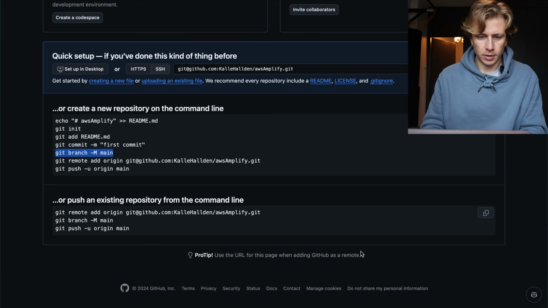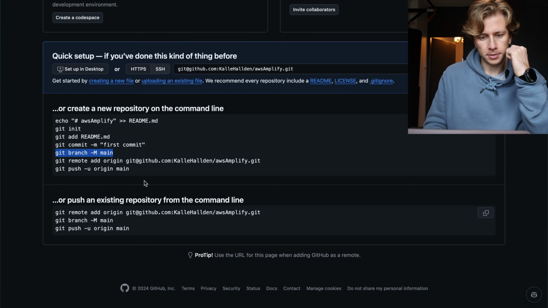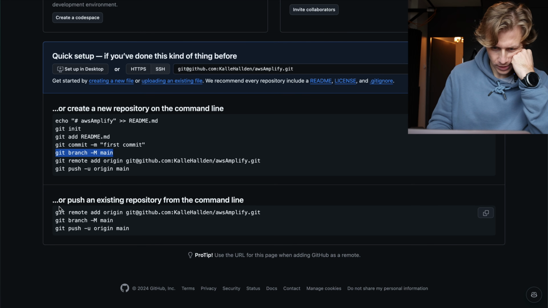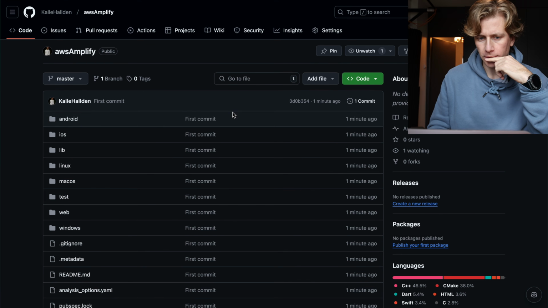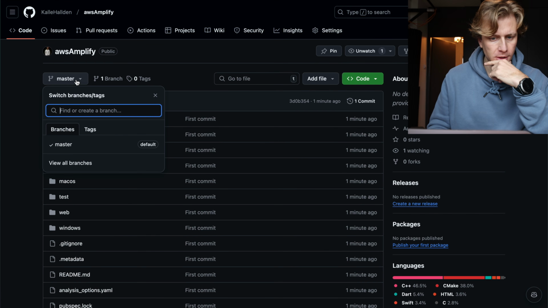All right, now we have a master branch. All right, AWS Amplify, and we're on the master branch.